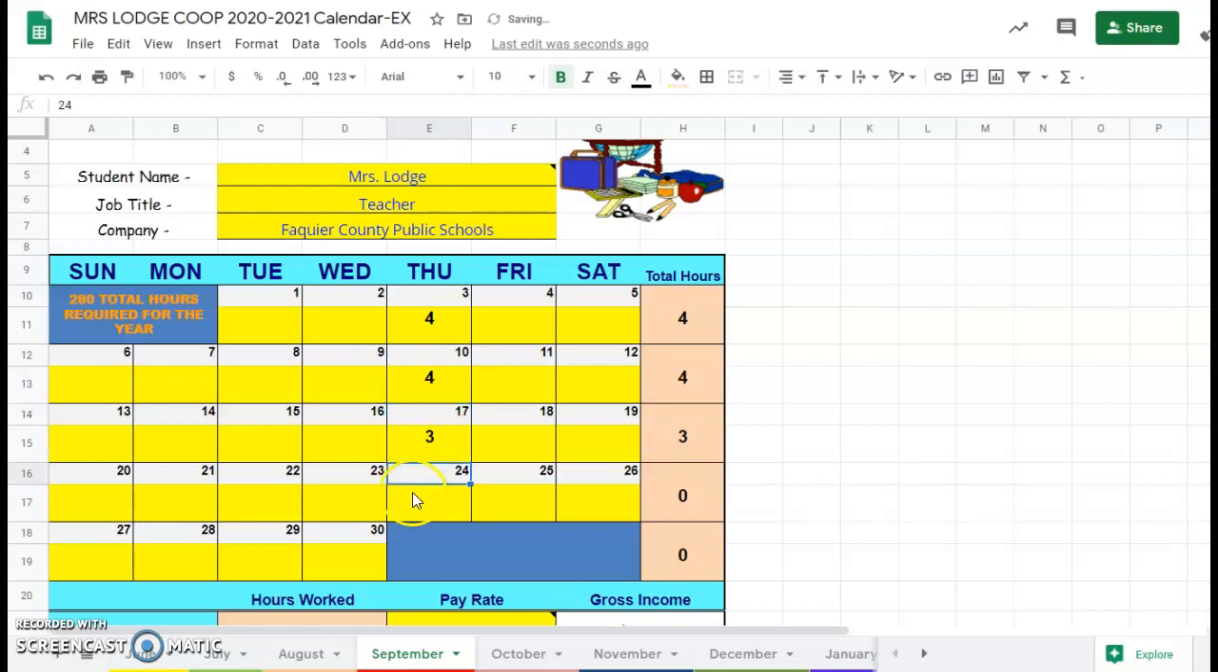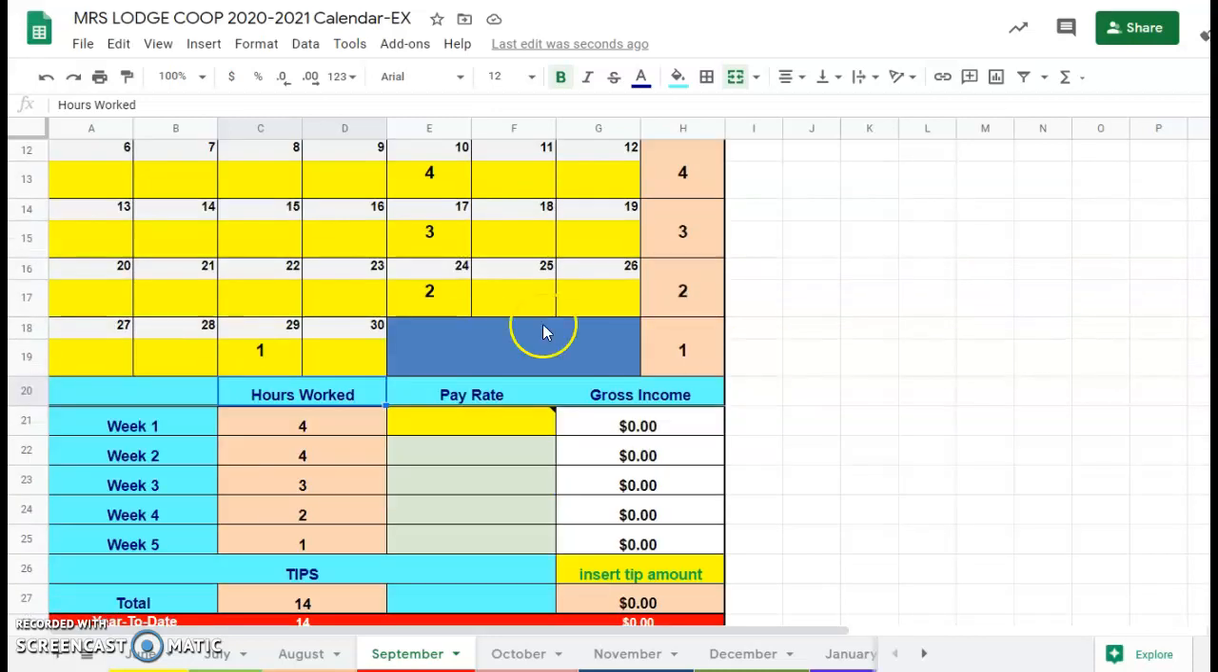So I'm just going to add some other numbers here so you can see what's going to happen. At a glance, it looks like I've worked 14 hours for the month of September. And if you look over here, it will take each of the weeks that I worked and add up all of those totals. If I put in my rate of pay, so let's say I make $7.25 an hour, it should automatically calculate that for us as well.